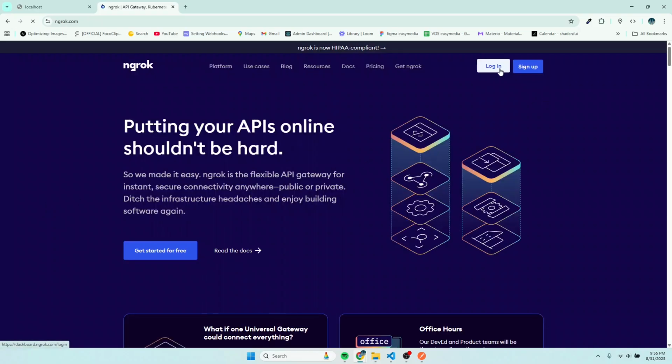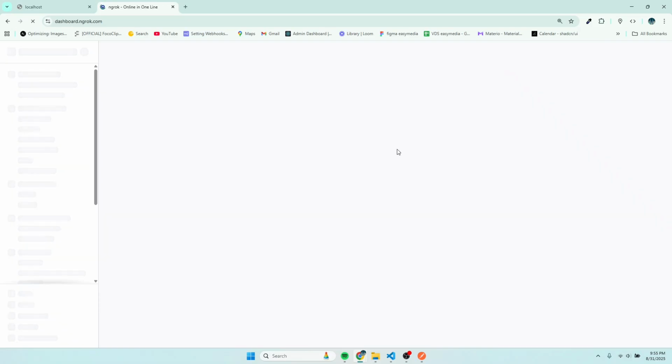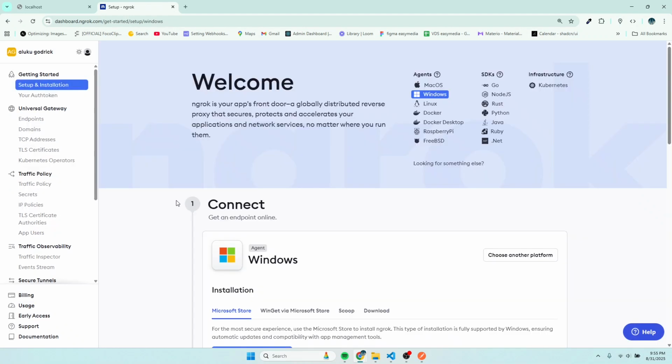I'll go ahead and log in because I already signed up. So when you log in, you're able to access your dashboard. There is the setup and installation here. And you can see that we can use it with different SDKs. We can use it with different agents and also different infrastructure.